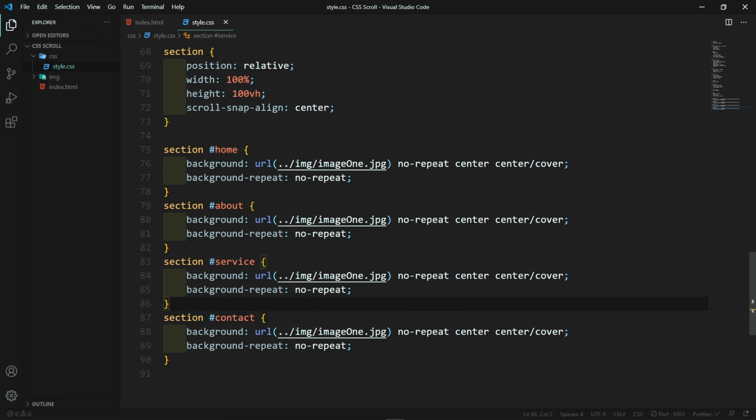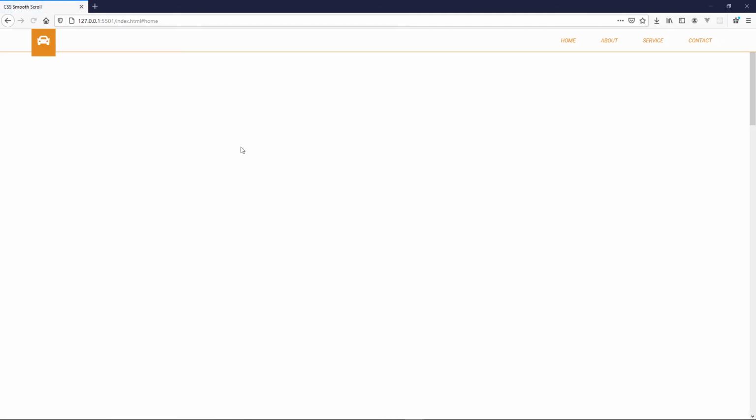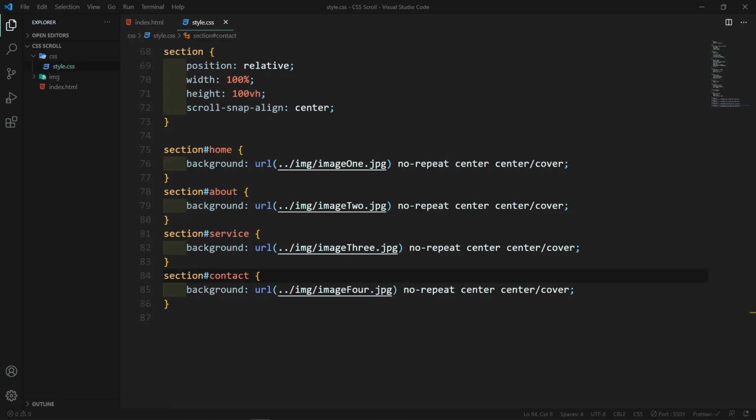Okay, so we're just going to rename this to 2, 3, and 4, like that. Okay, so we got our images in, so let's quickly see how that looks. Refresh, please work. Not working. Why is it not working? Okay, let me just check what's wrong. Woohoo, we're in business.